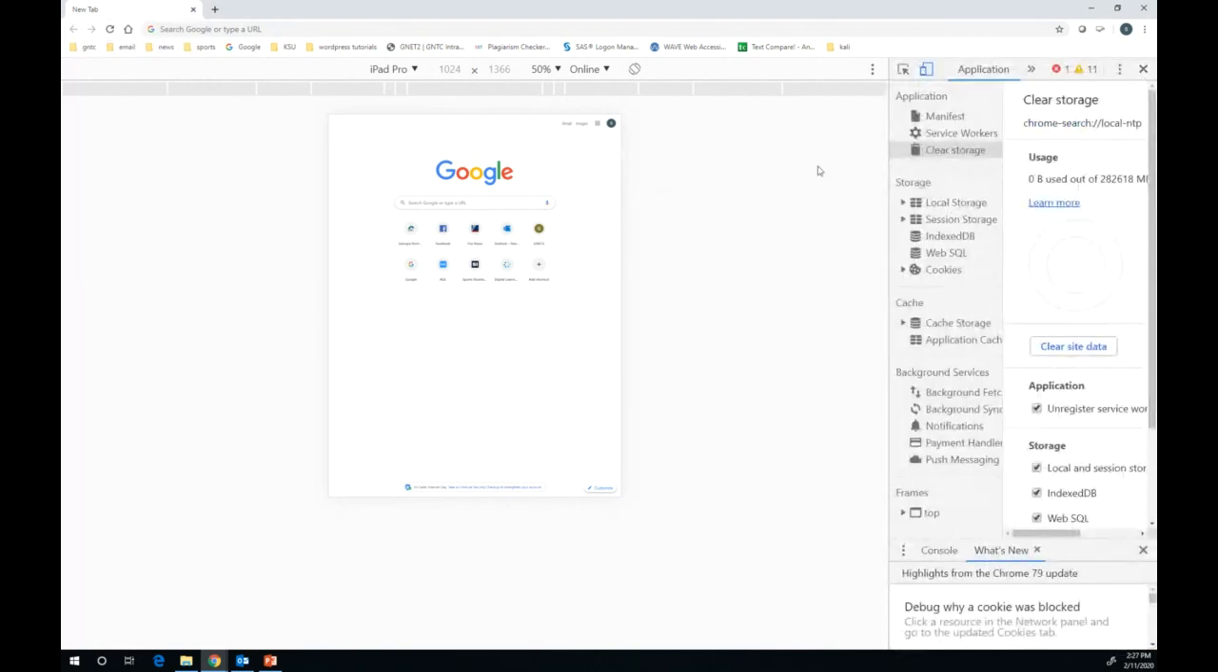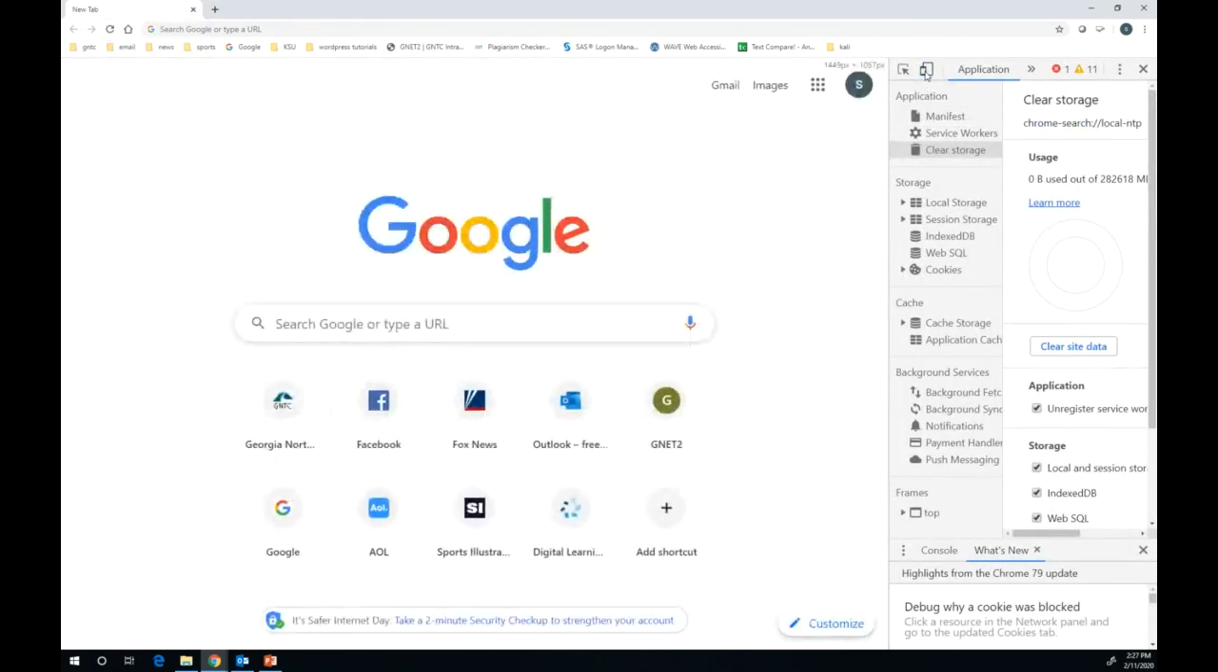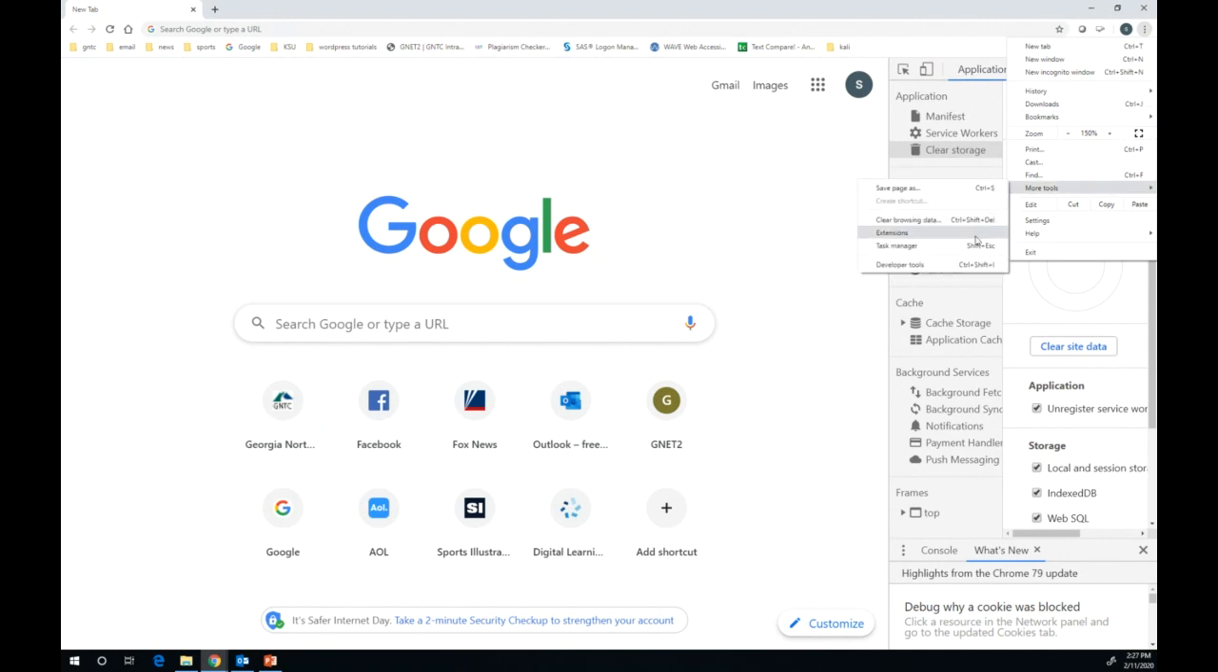So once again, if you want to test these, and this will toggle you back to the desktop, you go to menu, More Tools, Developer Tools, or you can use Control-Shift-I.